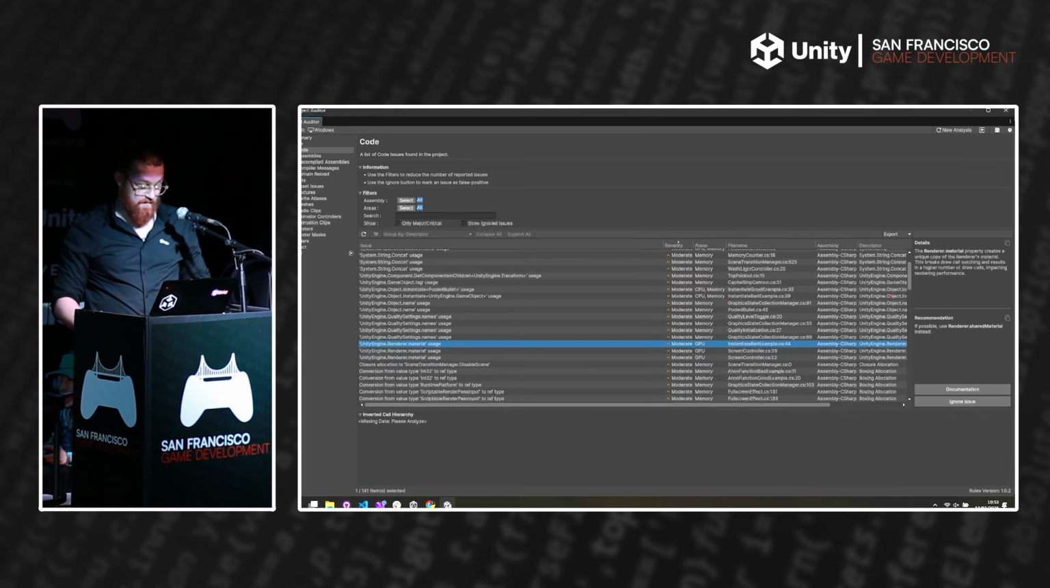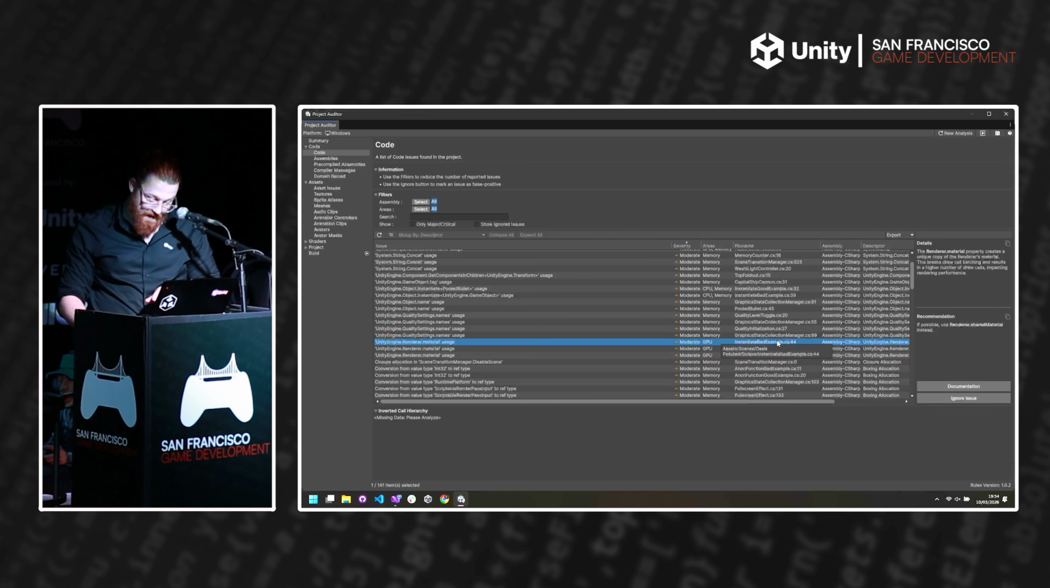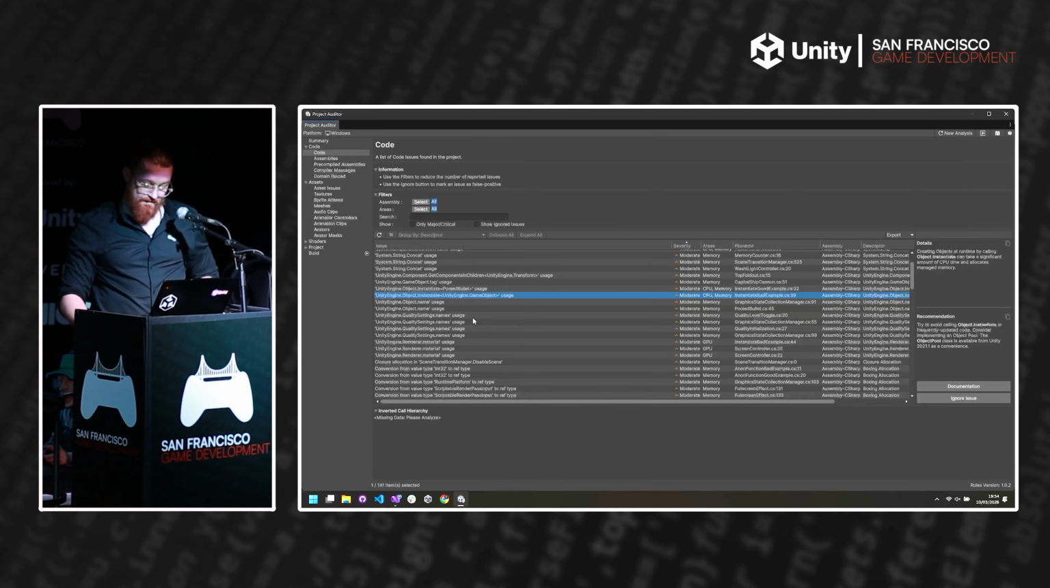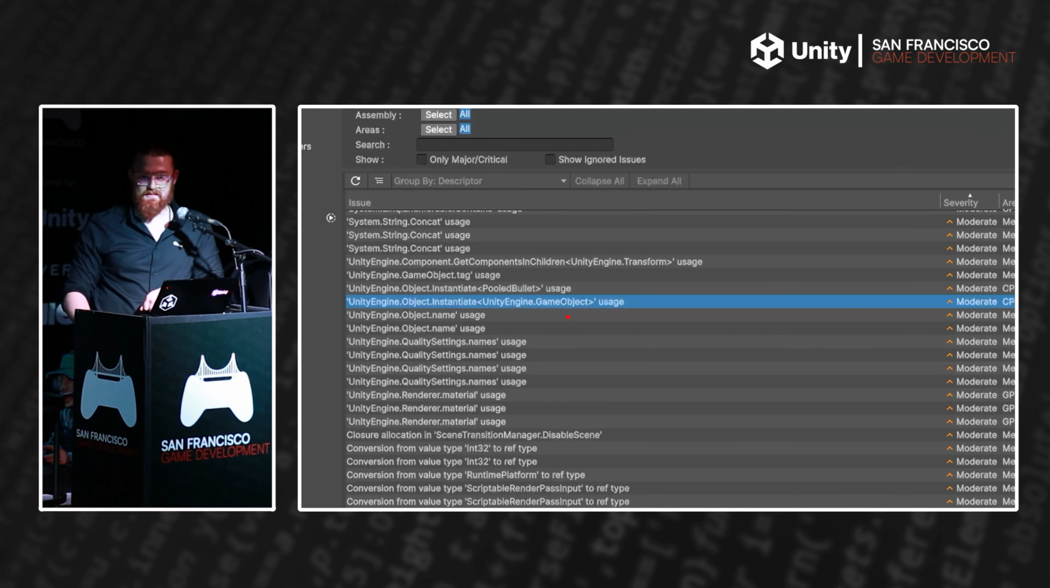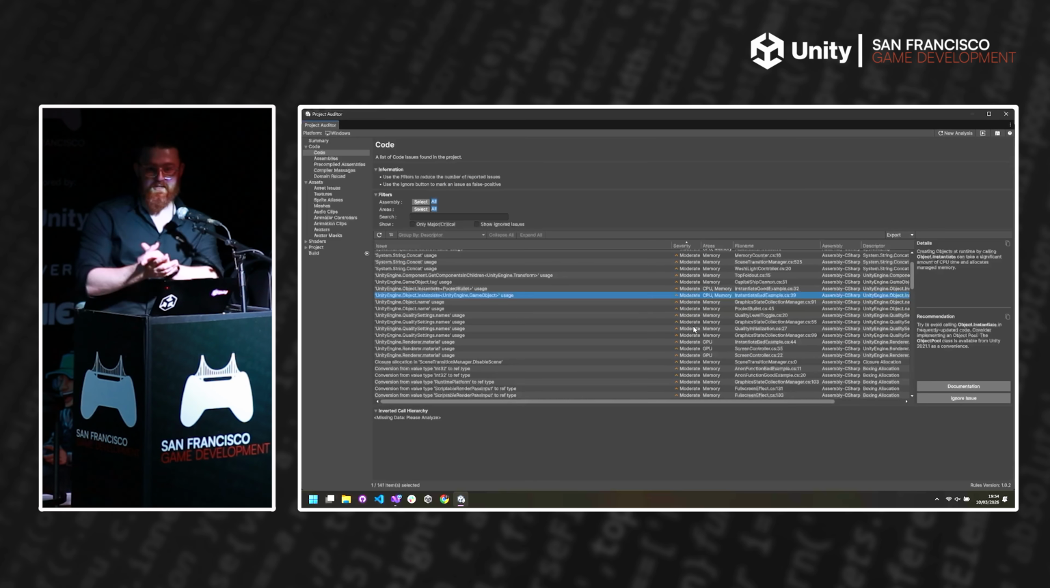The reality is as well, because we're also being detected by the instantiation, it is also being detected here as an issue. So with this, the project auditor can actually save you a lot of time. We've just stepped through the process to identify where the leak is, but if we stepped through each of these issues that the auditor has collected on our project, we would have avoided that memory leak entirely.